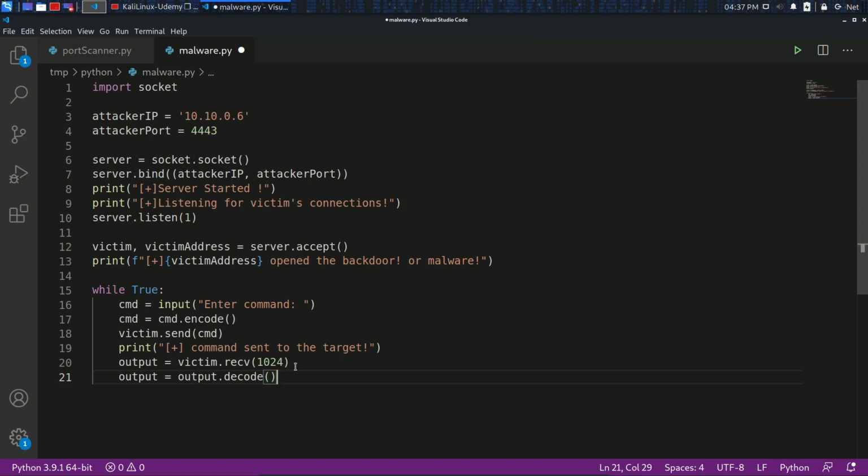Because when you are sending to the socket, you should do encode, and when you are getting back data, you should decode the data to be human readable. And then we say, format this string: command output equal to \n, to have the command output on a new line. That's it. So that's our listener and the code that will do the hacker side for us.